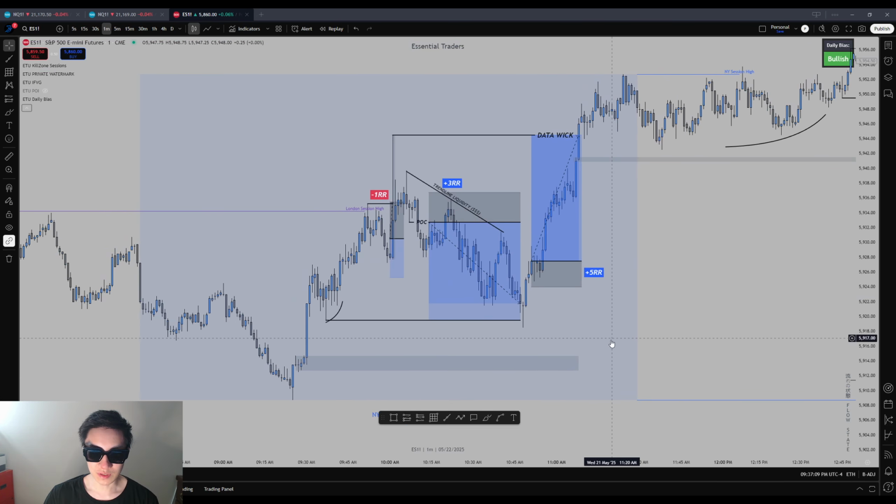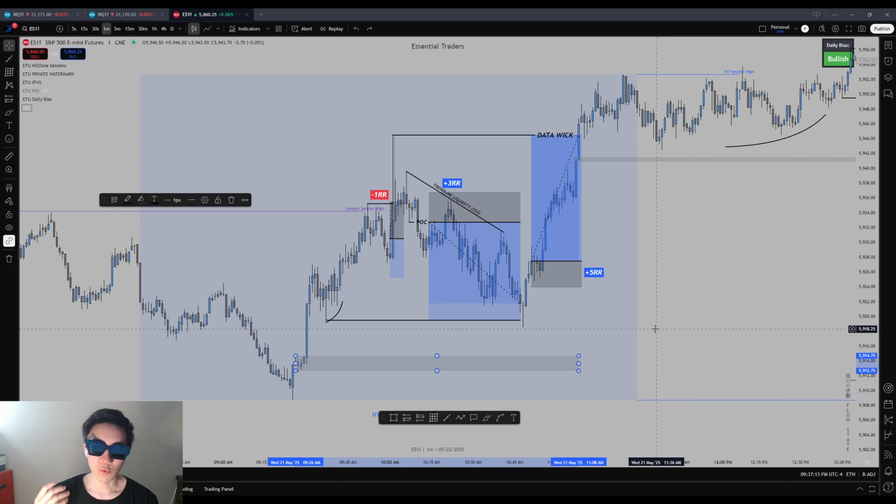Typically, what most people do is they add alerts at POIs or zones, areas, wherever they're looking for a potential reaction from and their entry model. That's how I would say the majority of trading strategies are. I'll look for this to happen, maybe some confluences, and I look for this entry confirmation. I'd say 90% of trading strategies are like that.